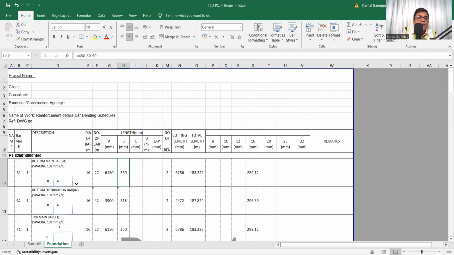If there is a 90-degree bend, whenever we are bending, the length is increasing. Now we need to deduct this length, otherwise the L portion or the straight portion will be more, and it will not fit in the foundation itself. Now how many bends are here? It is 2. Now we have to calculate the cutting length. See how we calculate it: 6150 plus 350, and then C and D and lap are not there, then 2 into bend, 2 number of bends, and 2D is 2 into 16. 16 is the diameter and 2 is the 2D.